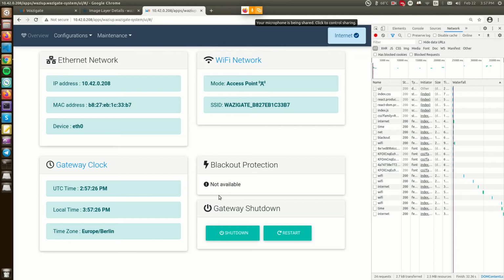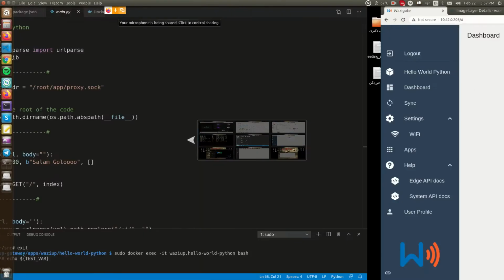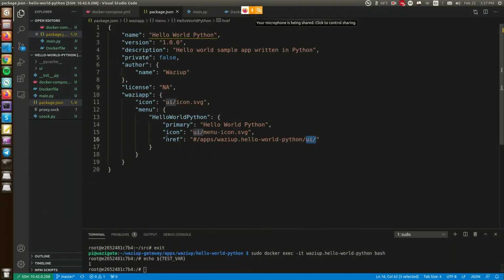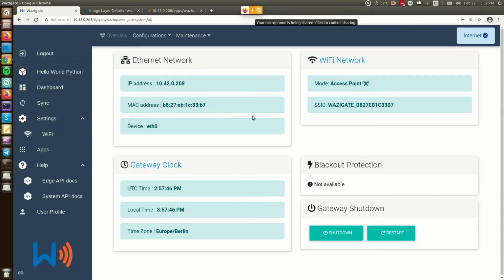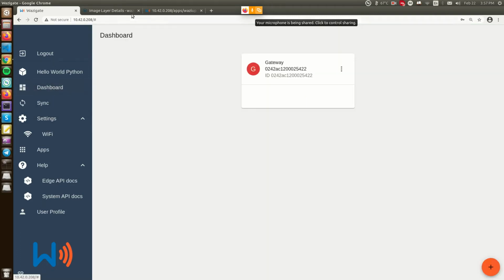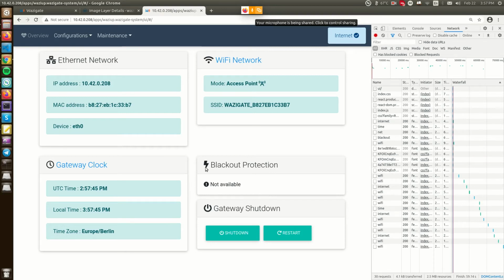So what we do, we just make one app with a UI that we want. Can be JavaScript, can be HTML, can be anything we want. And when we write in the menu of this package.json the path, it just points to that path, and just click and bang, it opens inside this frame. So all we need to do is this.